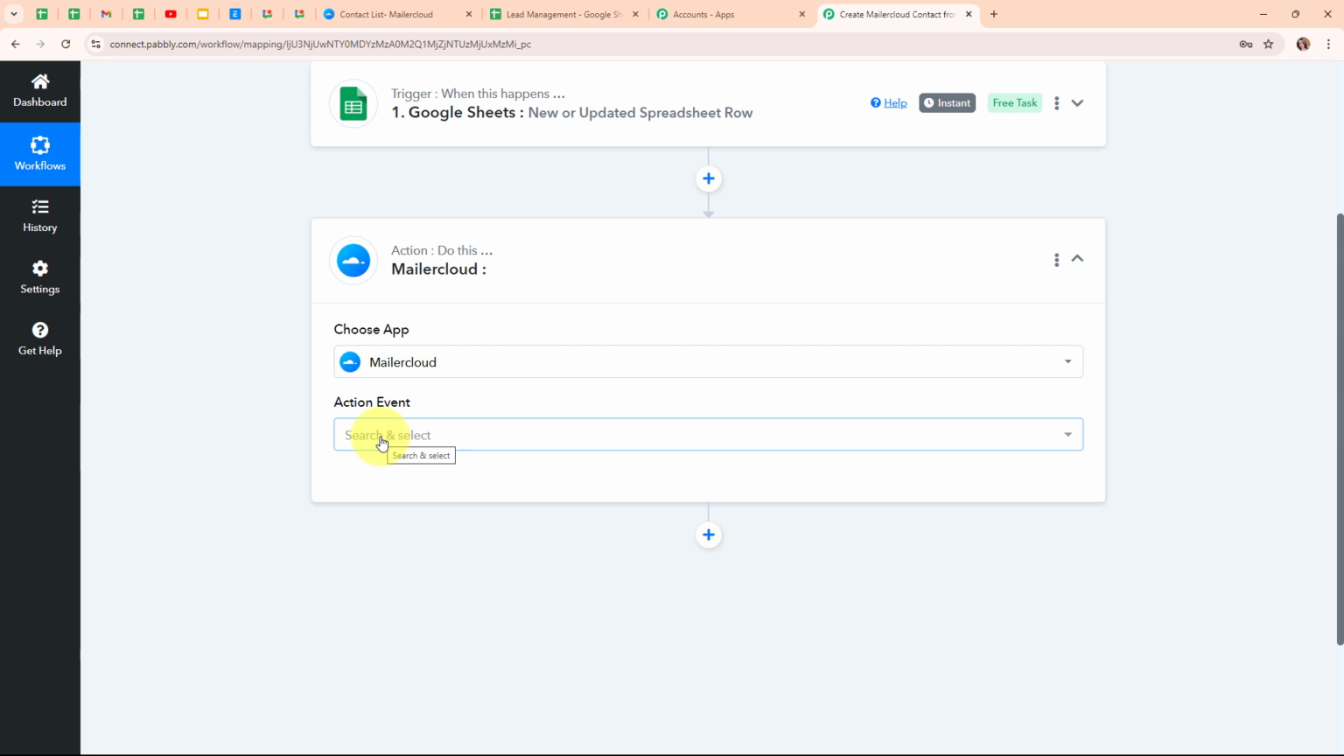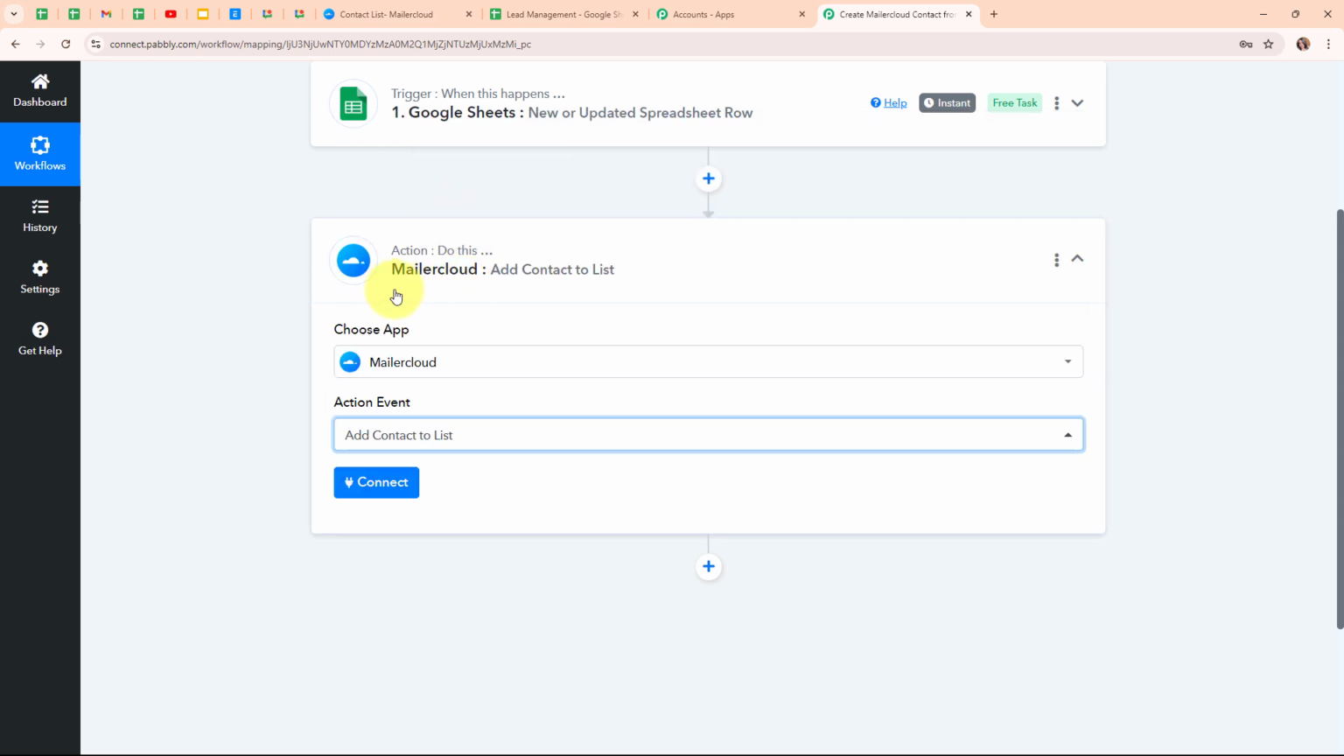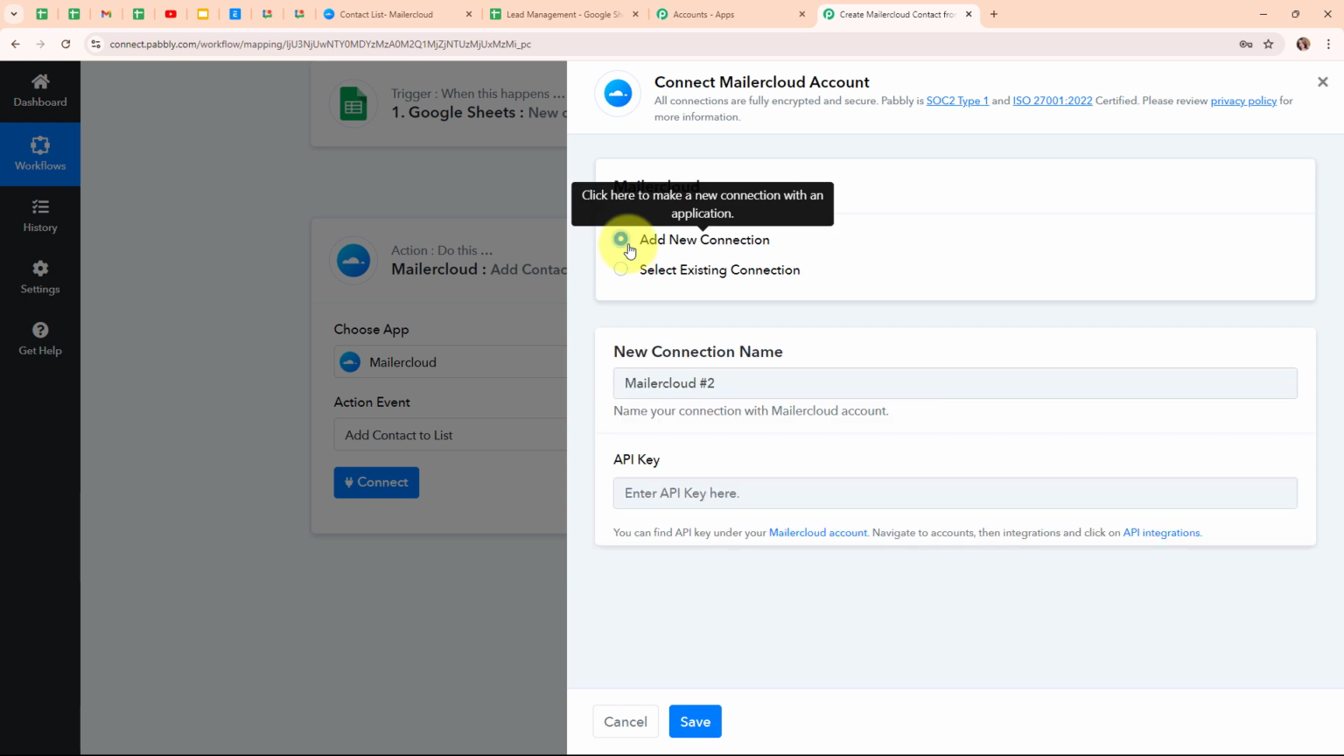with their customers. So here in my Mailercloud action step, I'm going to select my action event as add contact to a list, so that whenever I add a new detail in my Google Sheets table row, automatically using that detail, a new contact should be created in my specific Mailercloud list. Now to connect my Mailercloud with Pabbly Connect, I'm going to click on this connect. To build a new connection, I'm going to select add new connection. If your Mailercloud account is already connected with Pabbly Connect, then you can click on select existing connection.